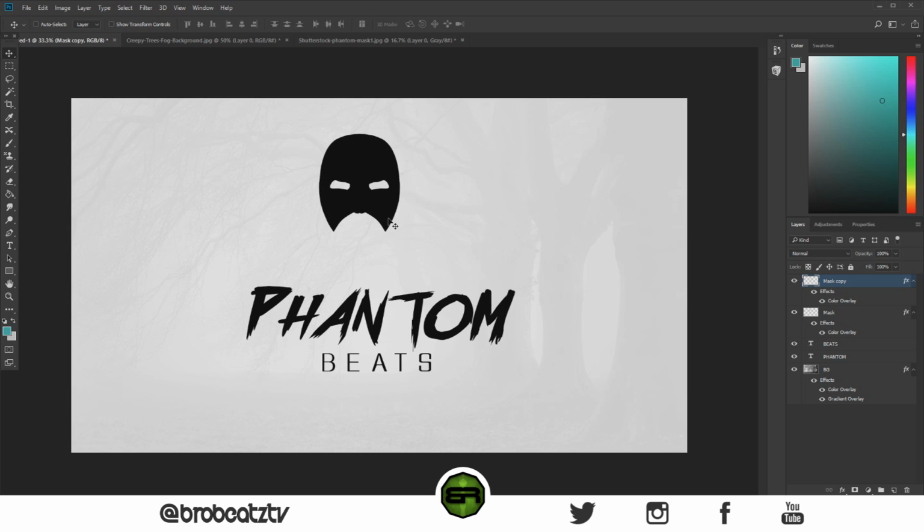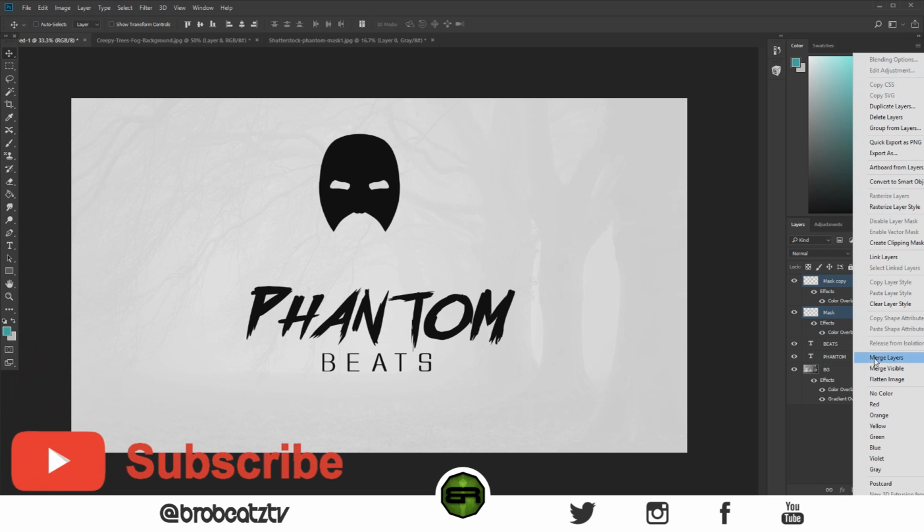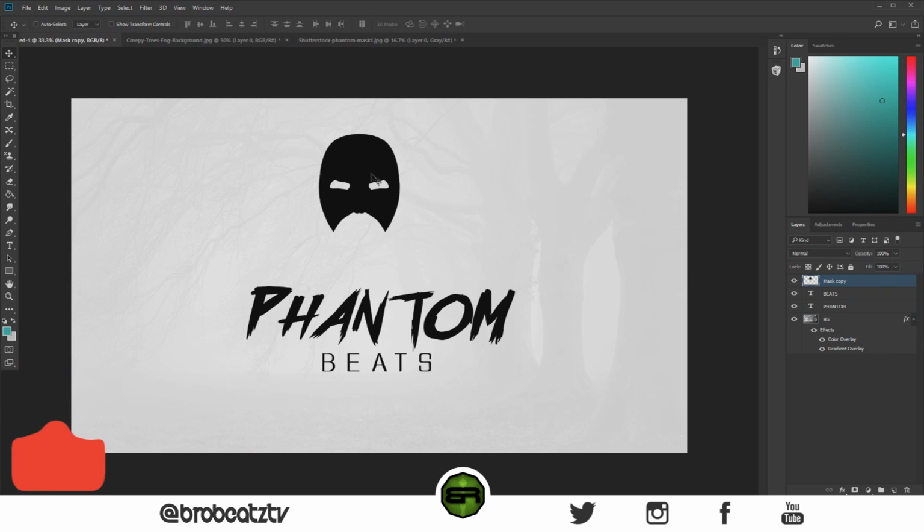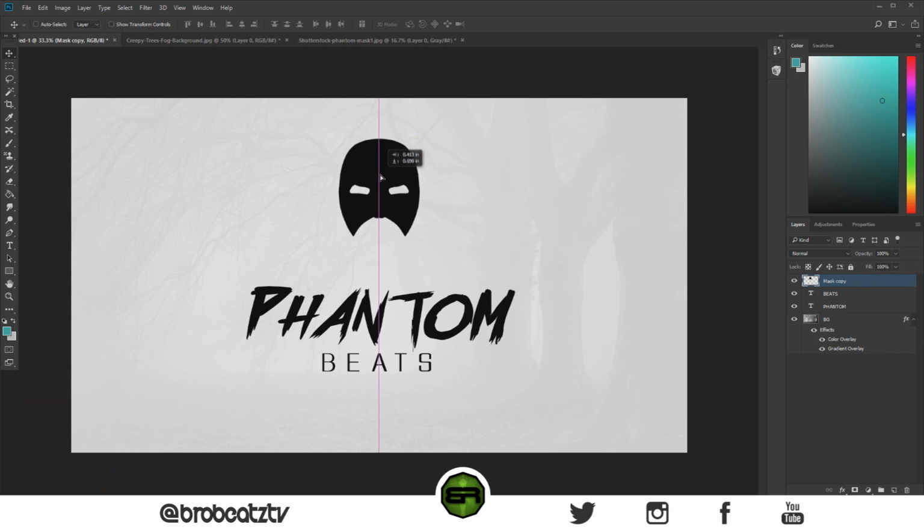I kind of just like the shape, so let's just keep it like that. All right, now what you want to do is shift. Now you see it's a copy. You shift and then you click so that these are both selected. Now right click on either one and go to merge layers. Now they're merged, so now we can put it in the middle.